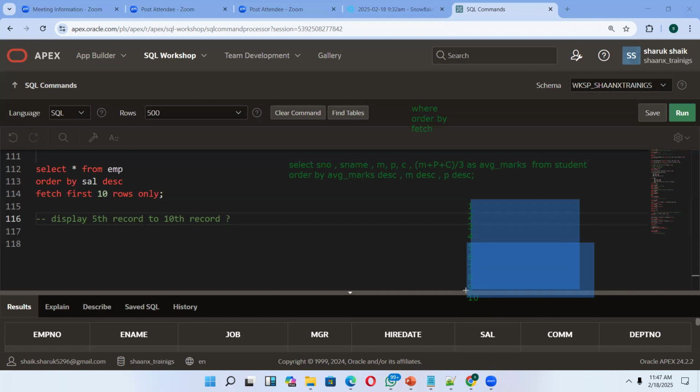Display 5th record to 10th record. So how can I do it? See guys, select star from which table? From EMP table. Just order by anything. Which column will we order by? Better to go with the salary column only. Salary in ascending or descending? Anything, guys, any one is fine.